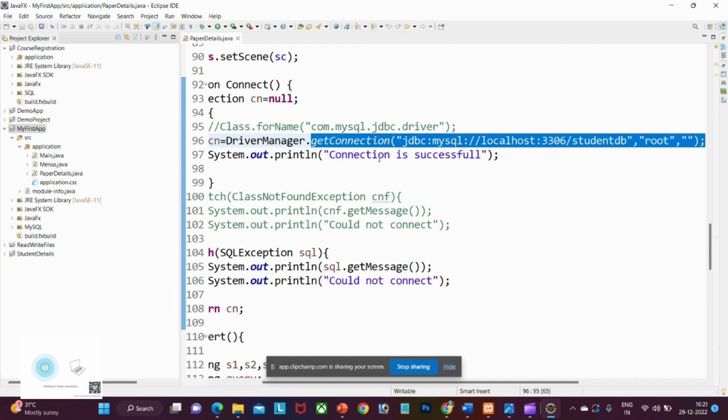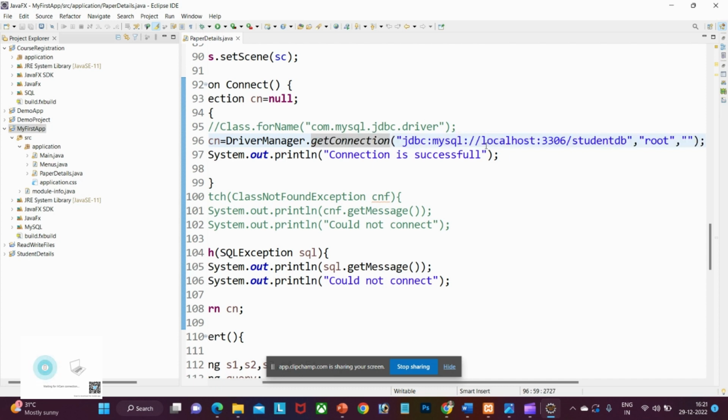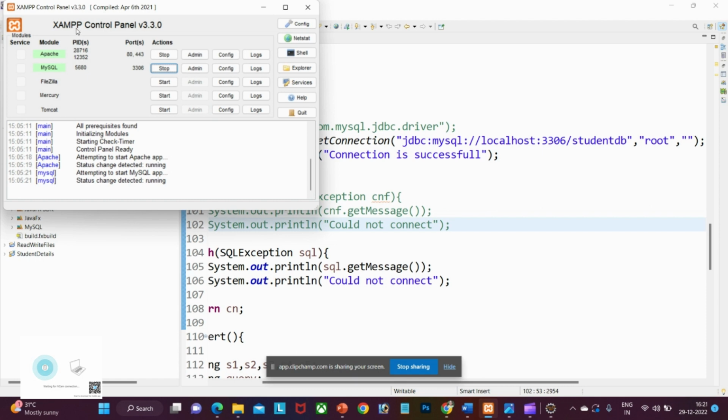which is available in my own system. That's why I have mentioned it as localhost. If it is available in some other server, then you can mention the IP address of the database server and corresponding port number. This getConnection takes three arguments. One is the URL of the database, the second one is the username for the database, and the third one is the password. This port number varies from system to system. So let me show you through the XAMPP control panel.